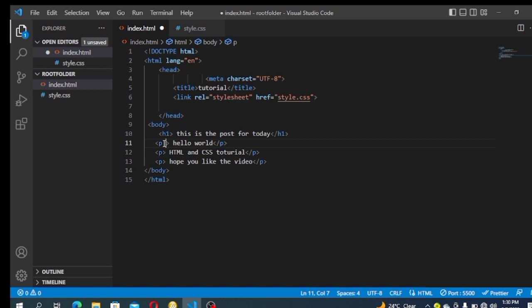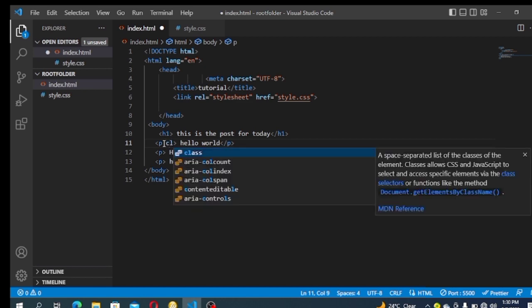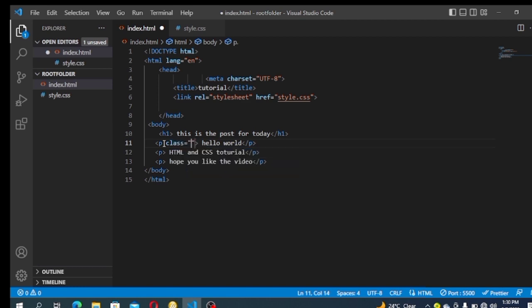So just go ahead, and I'm going to give it a class. I'll type in class here, enter. I'm going to give it a class name now, and I'll just say different. When you're giving a class name, make sure it is something you can easily identify and is relevant to what you're doing. So I'll save this.